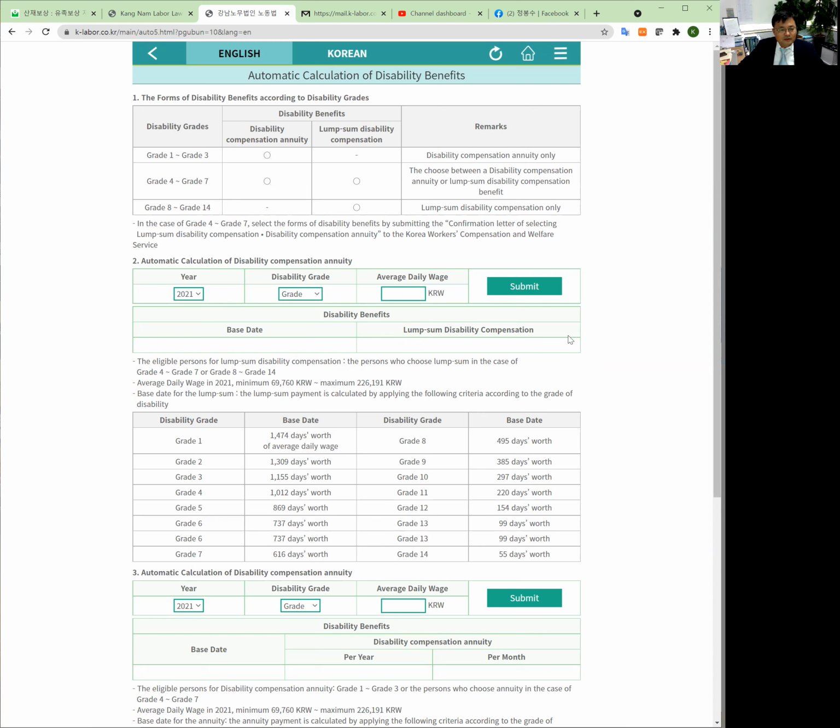Okay, this is the picture I'll introduce. For an employee with disability level 4 and an average wage of 2 million won, when they submit, it automatically shows the lump sum payment is about 2 million Korean won. This is based on the severity of the disability. Up to level 3, it is always an annuity or pension. But for grade 4 through level 7, the victim employee can choose the lump sum payment or the annuity. An annuity means a monthly benefit from the government.